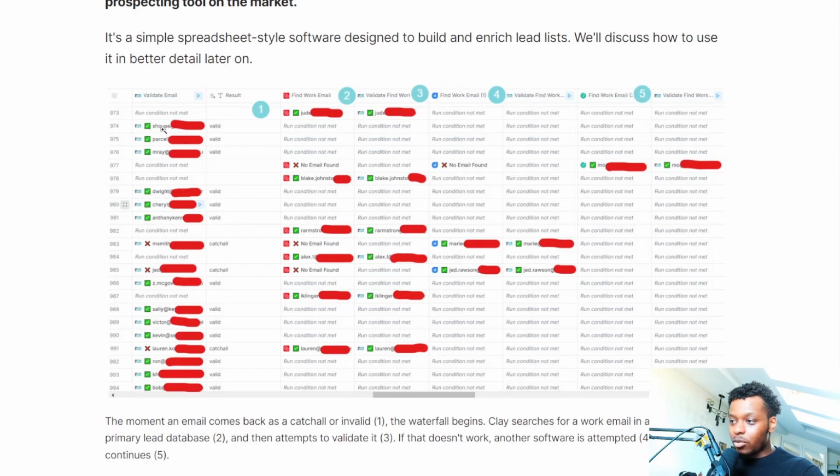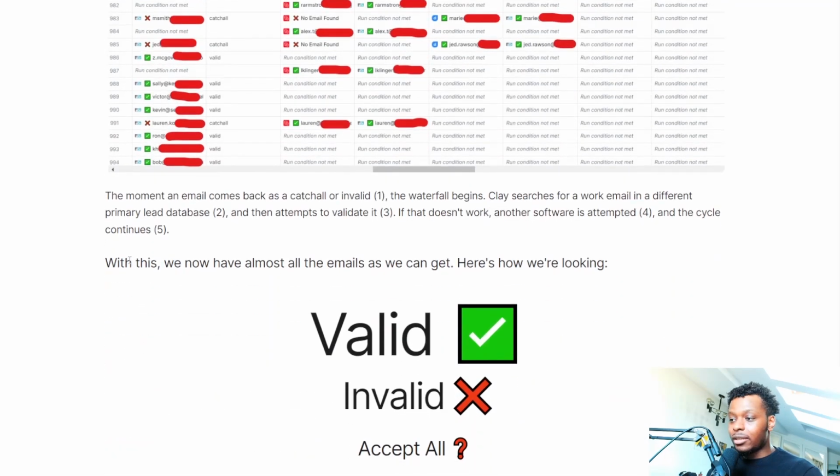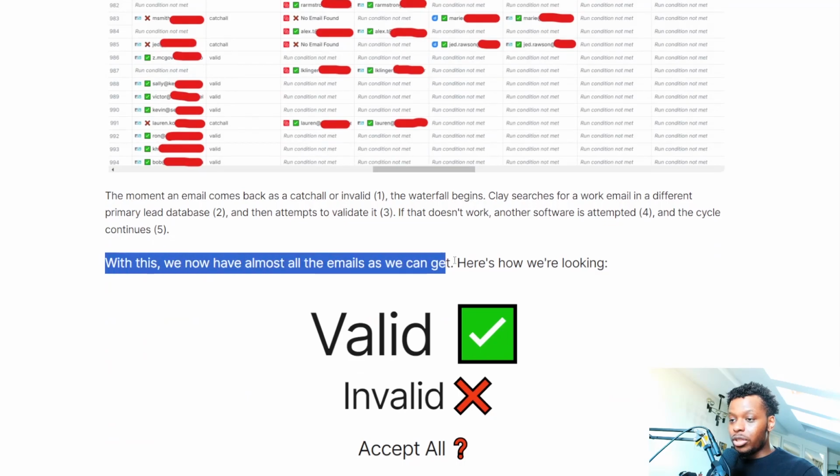And you can see that we had 1, 2, 3, 4, 5, 6, 7, 8, 9, 10, 11, 12, 13. Not only do we have those 13, we now have 1, 2, 3, 4, 5, 6, sorry, 1, 2, 3, 4, 5, 6, 7, 8, 9 more. So we just gained another 9 on top of our 13. We almost doubled our list here. So with this, we now have almost all the emails we can get.